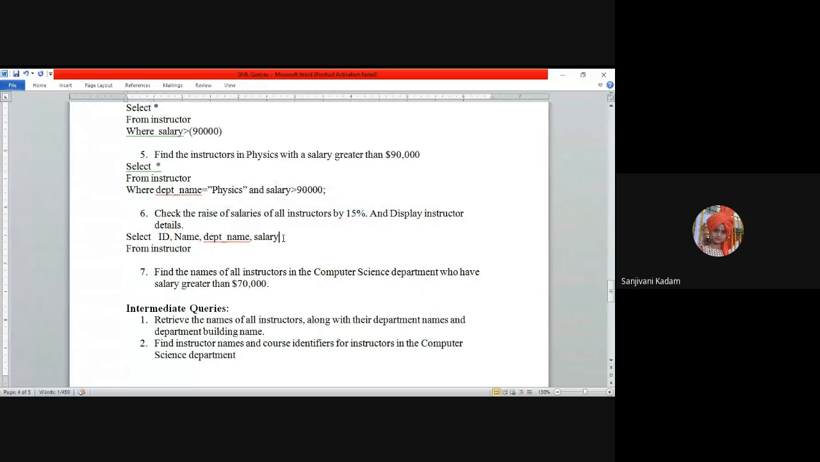Here one thing is that salary should be equal to whatever the current salary is plus salary multiplied by 0.15, that is 15 divided by 100. So our salary should be displayed raised by this amount. We want to check the raise in salary by 15%, so whatever formula I have written, my salary should be displayed according to it.